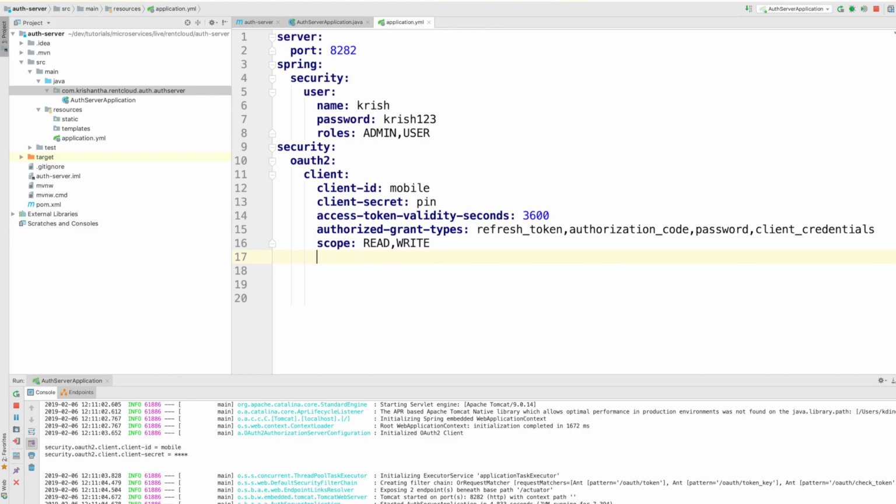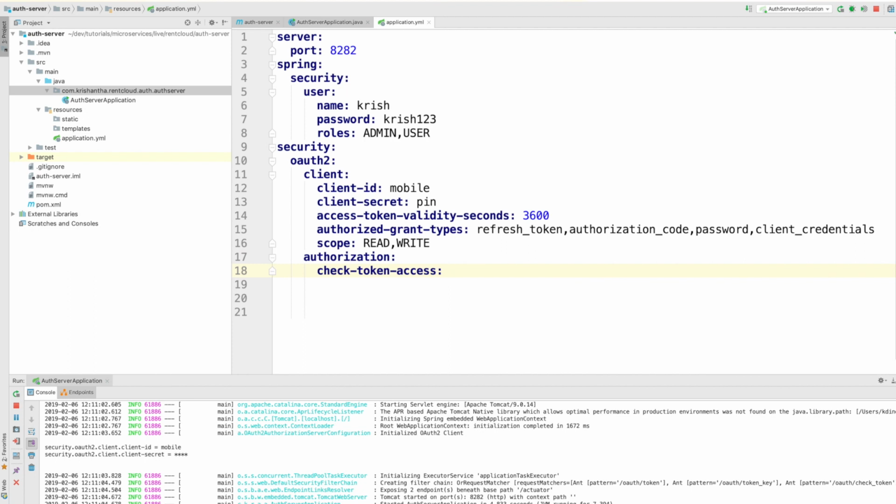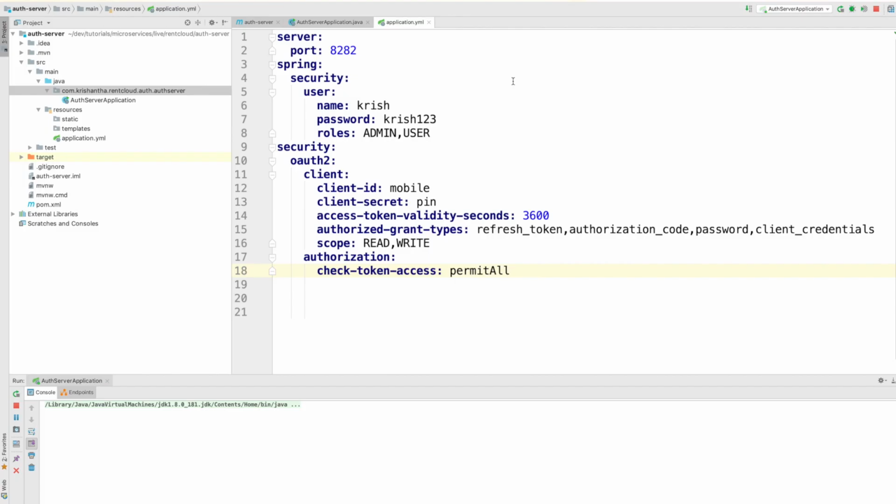The reason behind this is that with the latest update of Spring Security, we need to tell here to whom we are going to give the check token URL access, right? So for check token access, I'm going to say, hey, permit all. Permit all means you can access this resource even without sending a client ID and a secret, right? So let's try this.